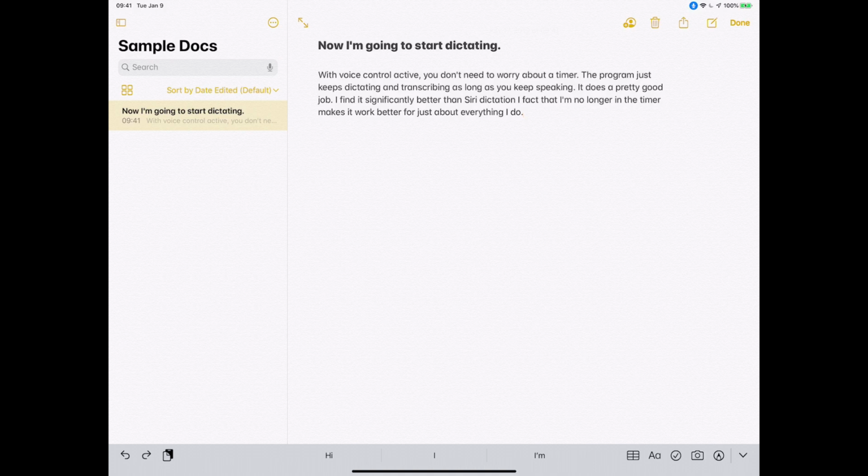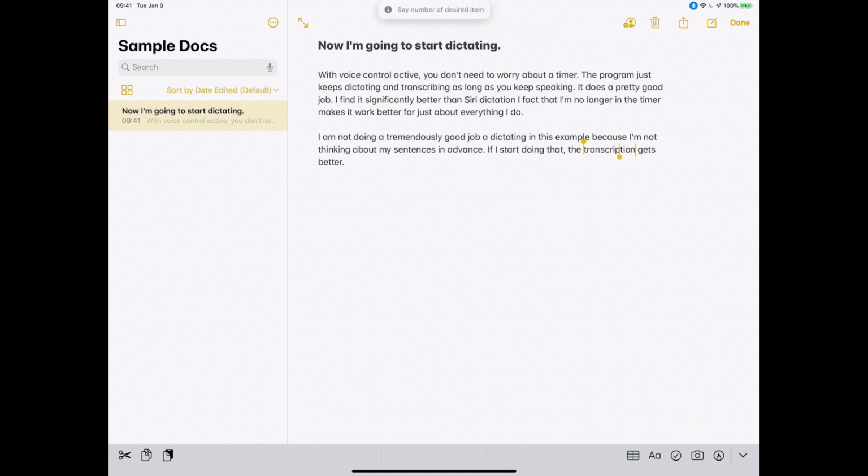New paragraph. I am not doing a tremendously good job of dictating in this example because I'm not thinking about my sentences in advance. If I start doing that, the dictation gets better. Select dictation. Transcription. Move to end. New paragraph.